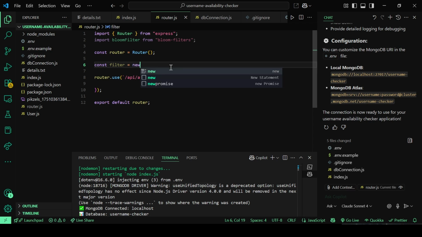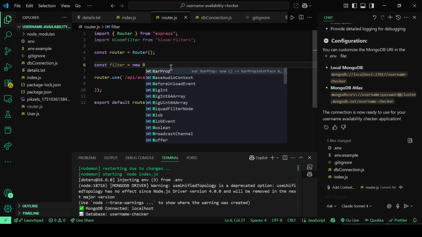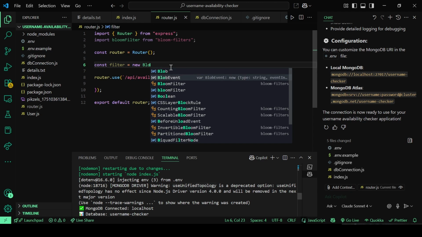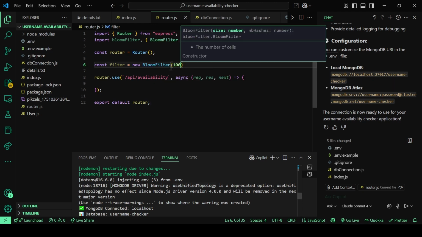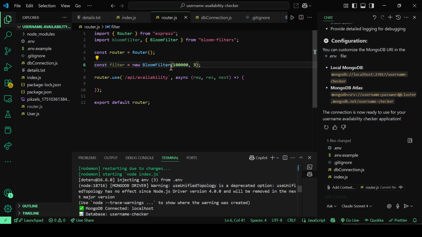Filter, new bloom filter. Let's say we wanted to support 100,000 users and 3 hash functions. Okay, no, maybe 3 is too small. Maybe 4 hash functions. So now we have a new bloom filter. So to check if something is available, yeah, we're gonna take a quick break, then I'll get back.